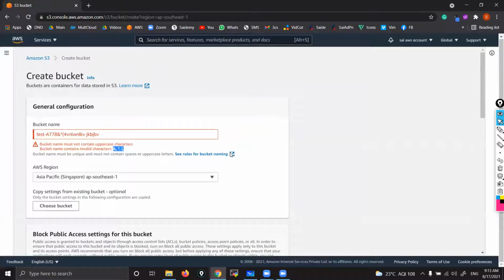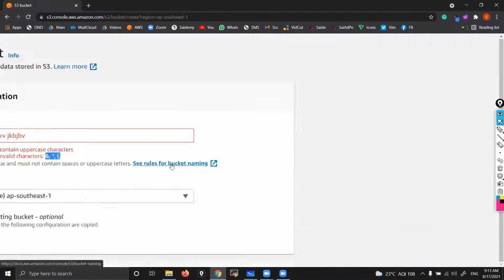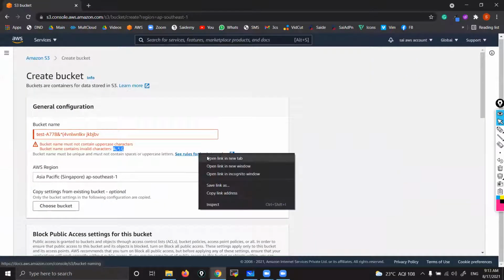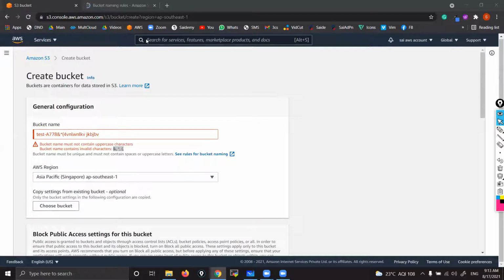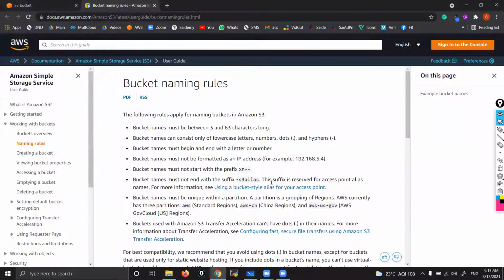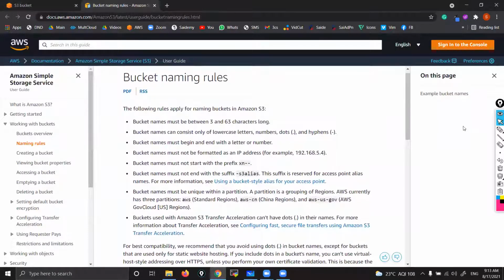These are invalid characters. That means while giving names to buckets, we need to follow some restrictions. There are some conditions that you need to follow. Make sure you are giving the name as per the guidelines that they have given. If you want to see those rules, you can see rules for bucket naming. Open in a new tab. Here you just read all these one by one.